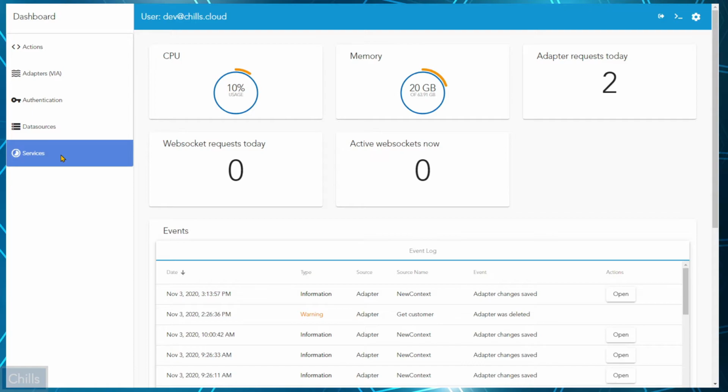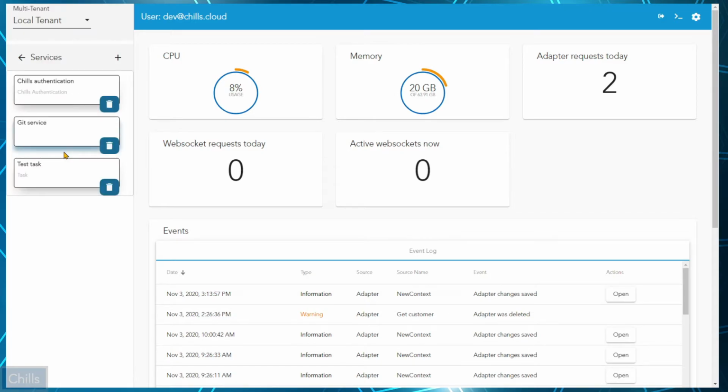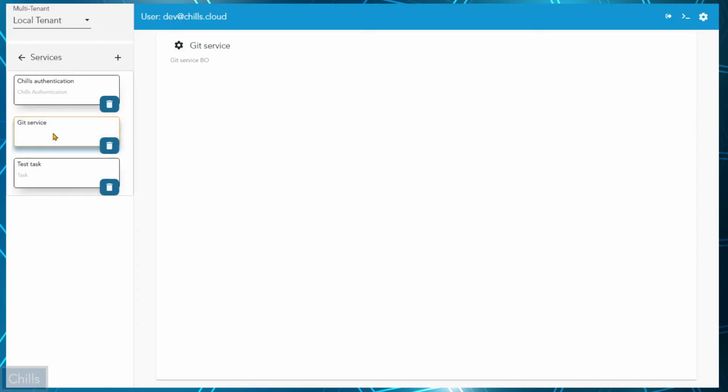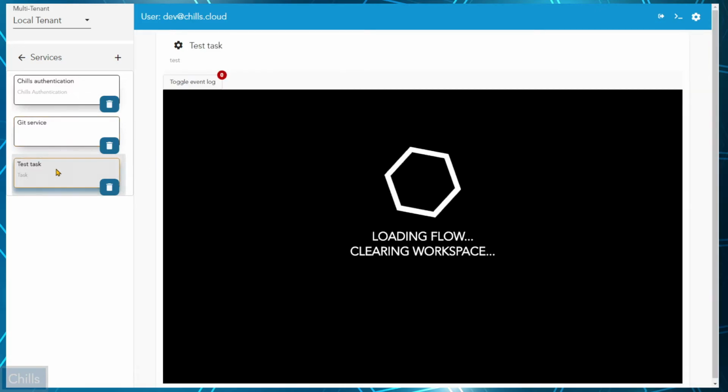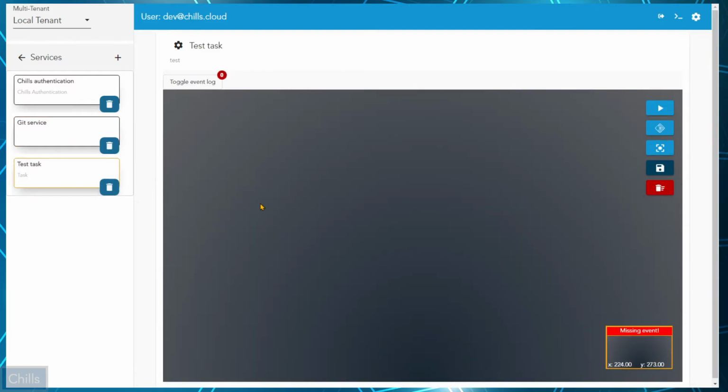Next we have services. And services enables you to add a service delivered by a third-party service provider. And you can also add Chills services like tasks. Tasks makes it possible to create a task that will be triggered at specific intervals. So in using a task, you'll use events and actions and tools in order to perform the different wanted operations, just like you would do in an adapter or a table of a data source.